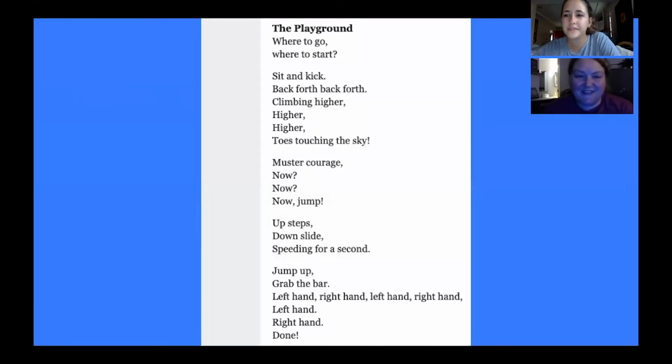So let's read this poem, The Playground. So where to go, where to start? Sit and kick, back, forth, climbing higher, higher, higher, toes touching the sky. Muster courage, now, jump. Up steps, down slide, speeding for a second. Jump up, grab the bar, left hand, right hand, left hand, right hand, left hand, right hand, done.